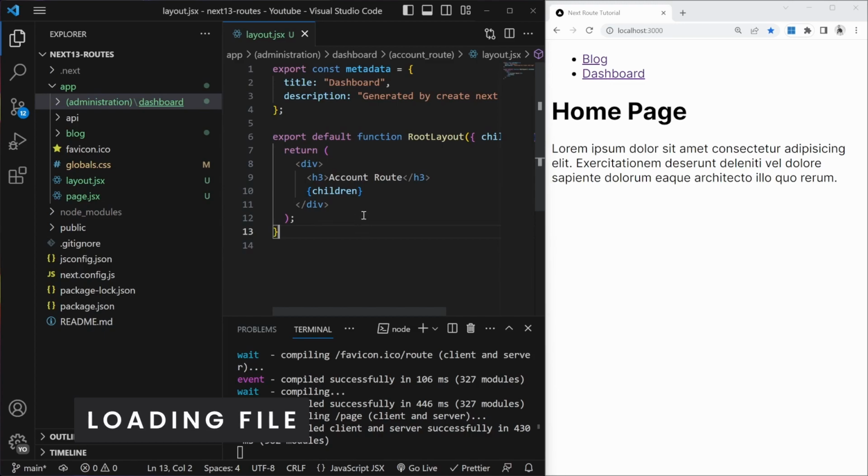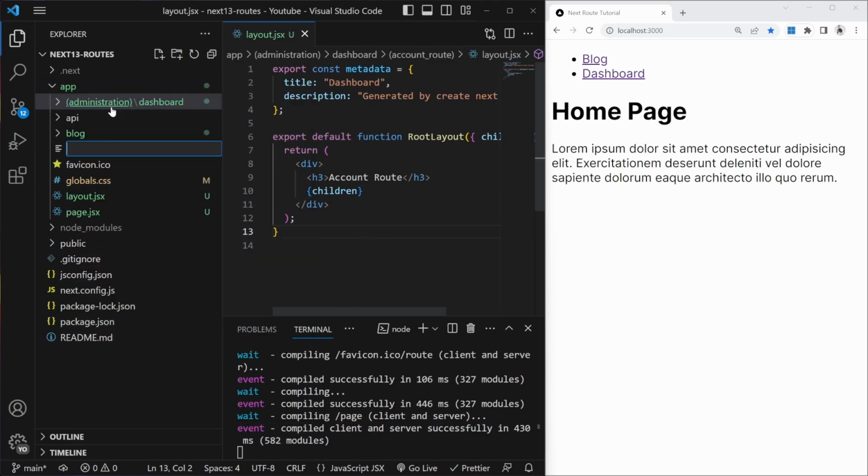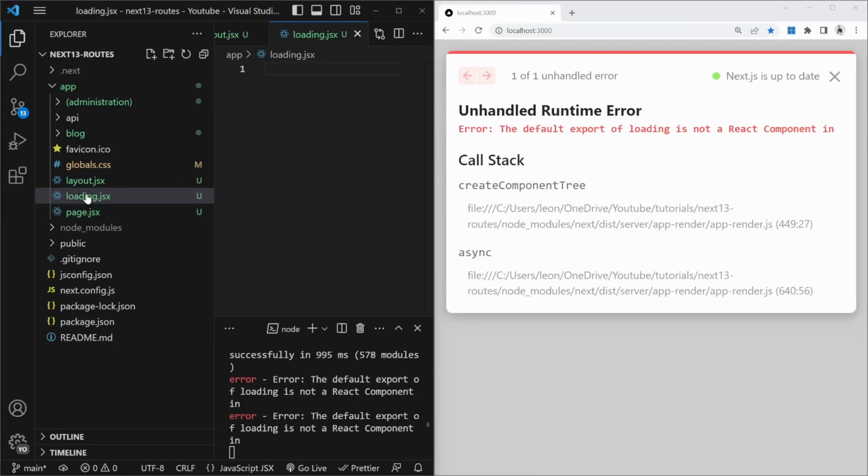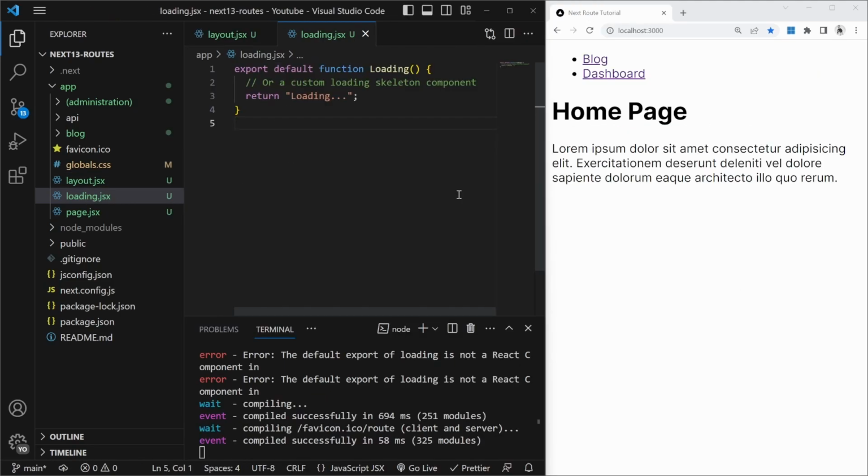Let's also have a look at the loading file. So within our app project, let's create a new file called loading.jsx. This naming convention of loading is a reserved name in Next 13. We can create our loading file by exporting a default function called loading. And then we can return any HTML code that we want. And what I'll do is I'll actually return an h1 tag with the text loading.